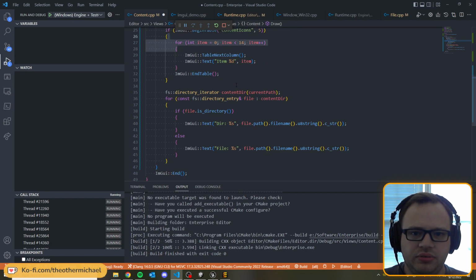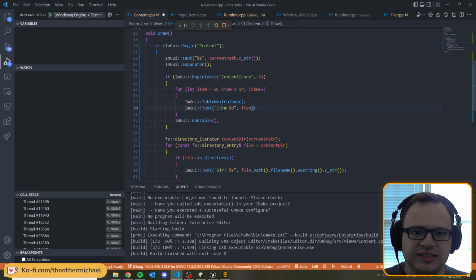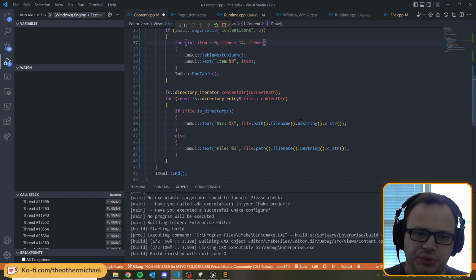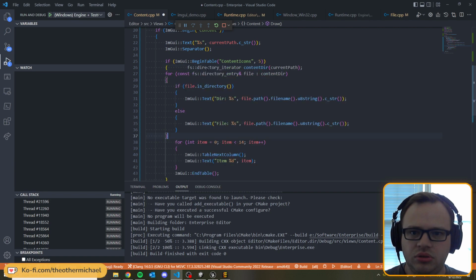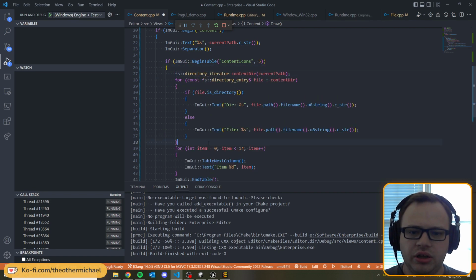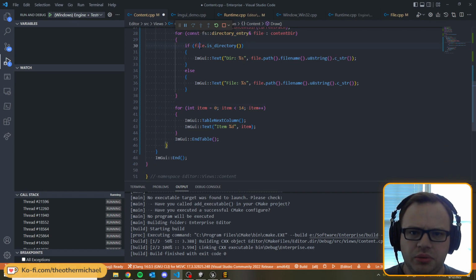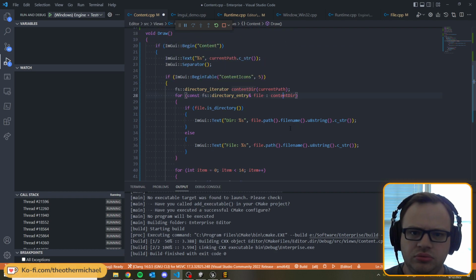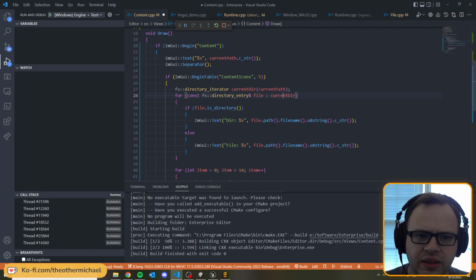They just have a list of text items. They just literally do a for loop through item 0, item 13. I can copy and paste this code and use it instead of the for loop. So we have for every file in the contents directory. I should rename this to current dir, like that.